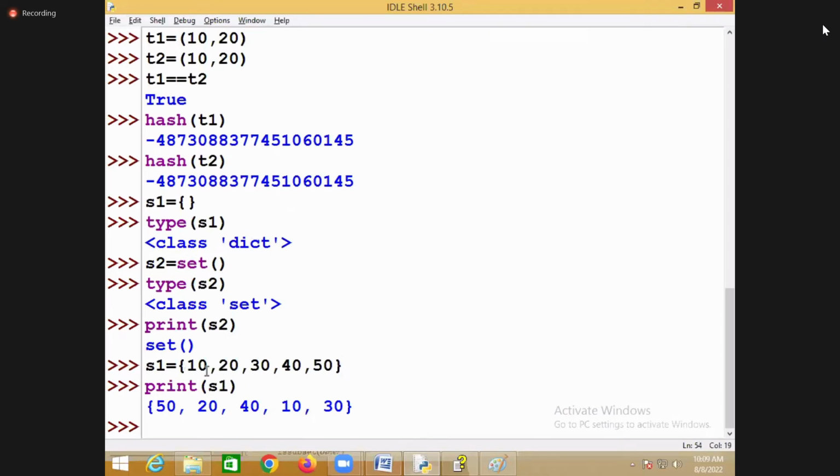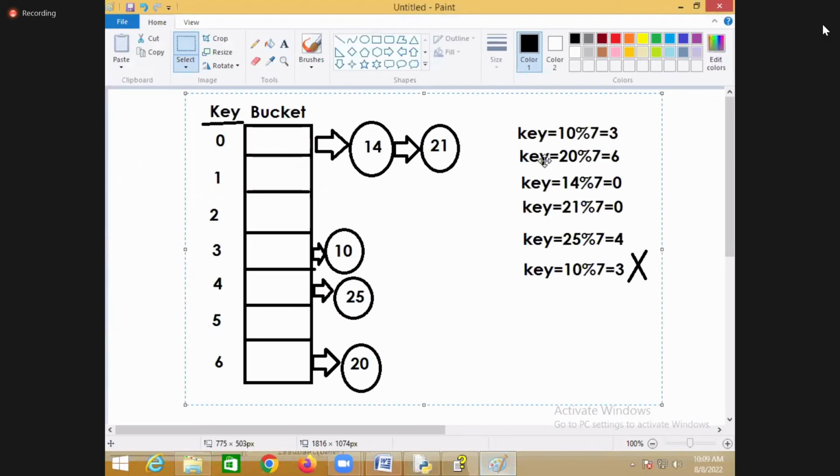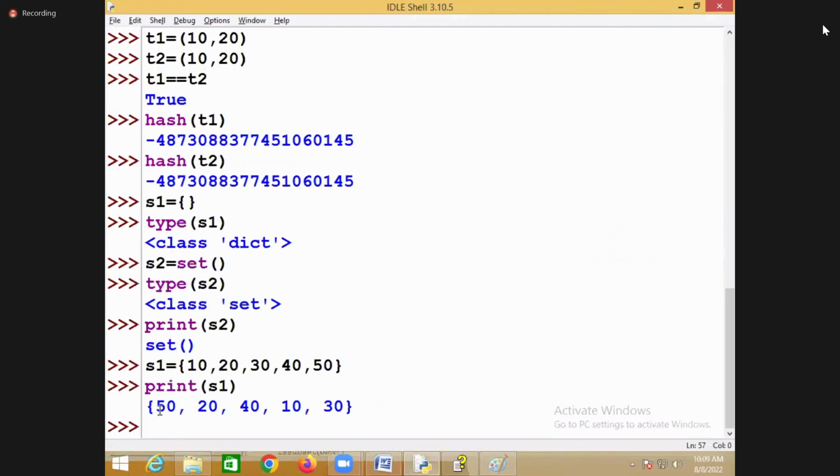But how are these elements organized? First it is added 50, then 20, then 40, then 10, and then 30. Because the organization is done using which data structure? The hashing data structure. Because of that, is it ordered or unordered? Unordered. Unordered means not index based.